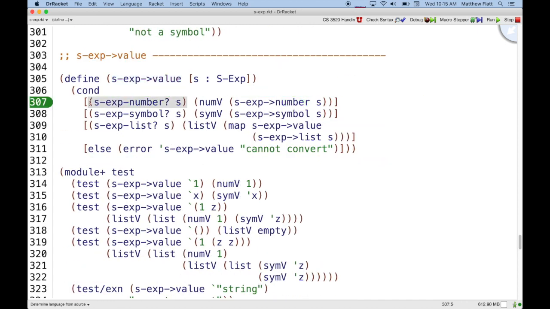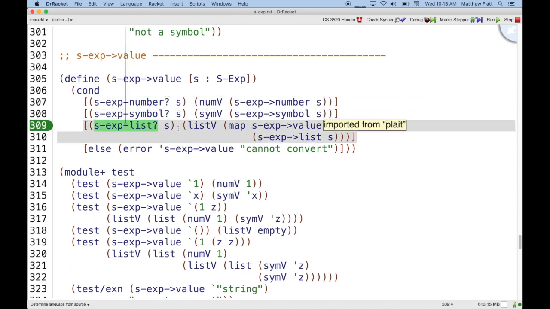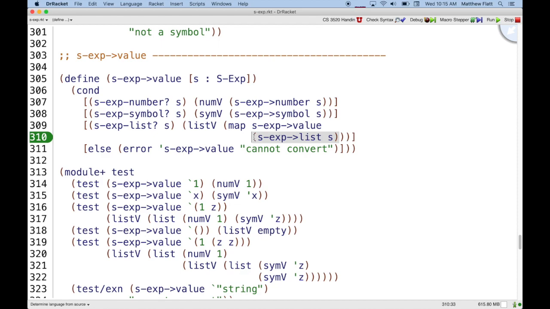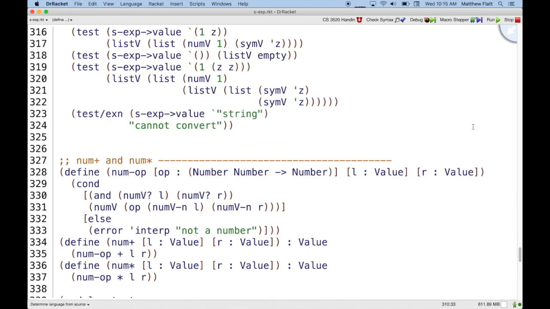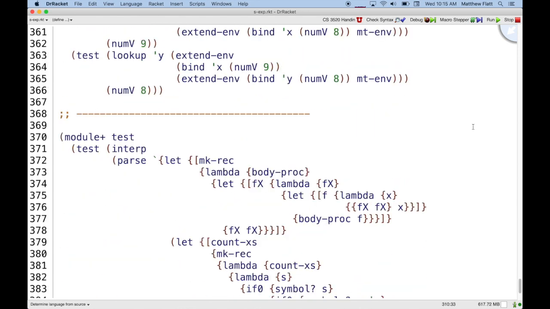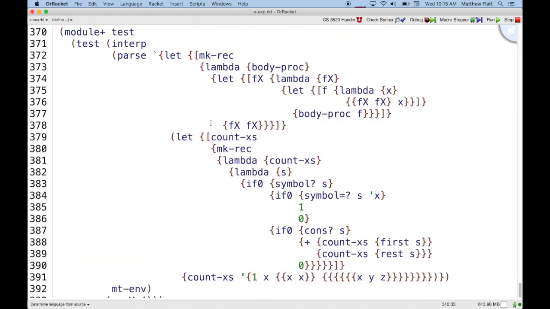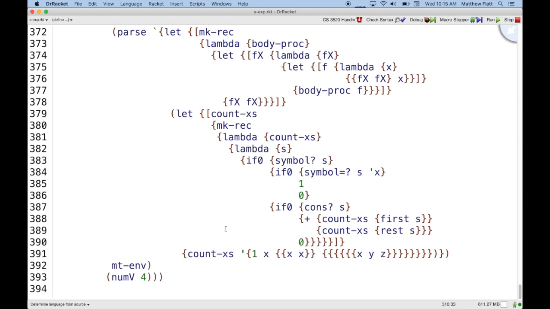It says, if you had a plait s-expression number, then turn that into a curly number. A plait s-expression symbol, turn it into a curly symbol. A plait s-expression list, then make a curly list by mapping the conversion over all of the elements of the s-expression list, and so on. And if we do that, we can write lots of tests, example programs that involve looking at an s-expression and counting the number of x's in an s-expression, for example.